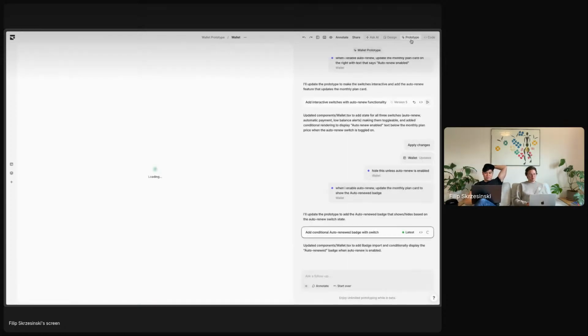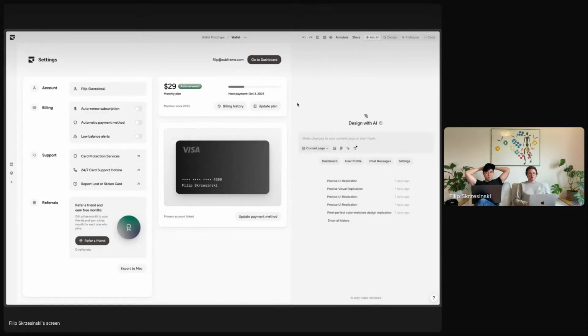Because I made my prototype, this page looks awesome, but now I want to connect it to a flow to actually get these things working. So why don't we do one for billing history? And if I go back to Ask AI, you could see that the current page is already selected, right? So we're going to actually reference the design when we design a new page.